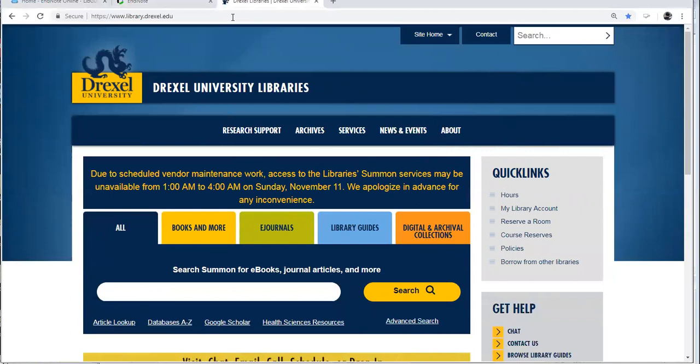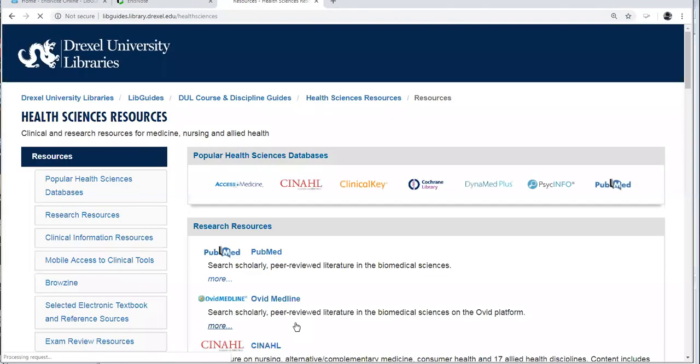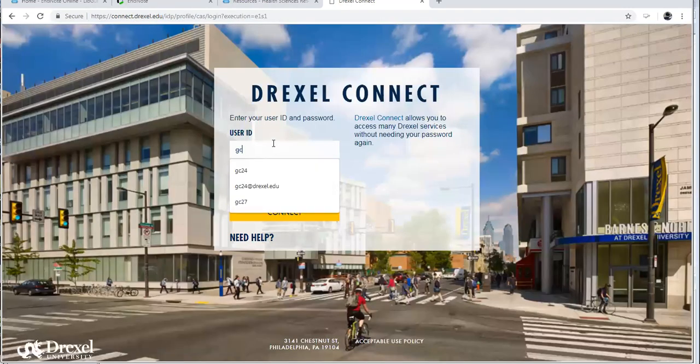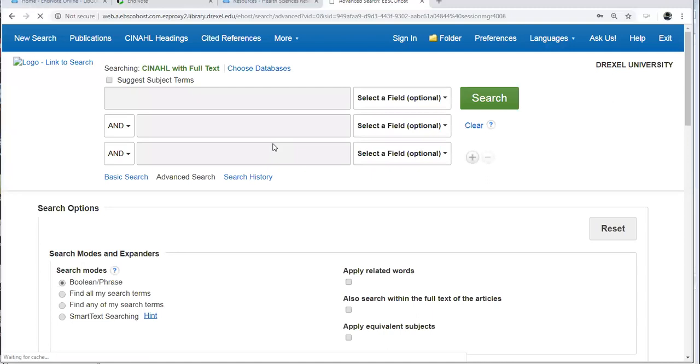Once I'm here on the Drexel Library homepage, I'm going to go into our health sciences resources. And CINAHL happens to be linked at the very top of this page. So I'm going to click into that now. As you can see, I've got to sign into this. So yes, even librarians need to sign into these products. Great, we're in. Here we are with CINAHL, again, the Cumulative Index to the Nursing and Allied Health Literature.